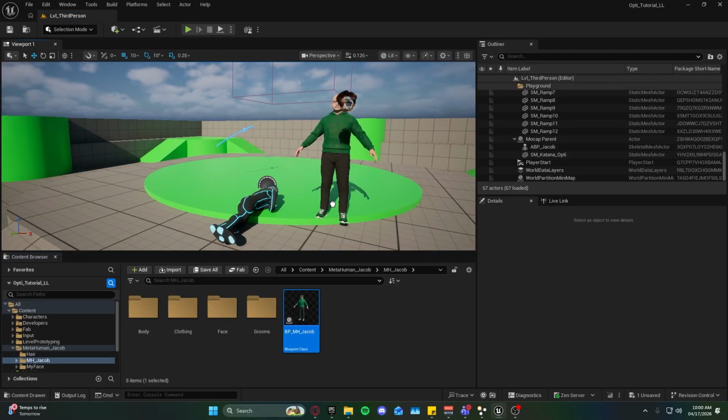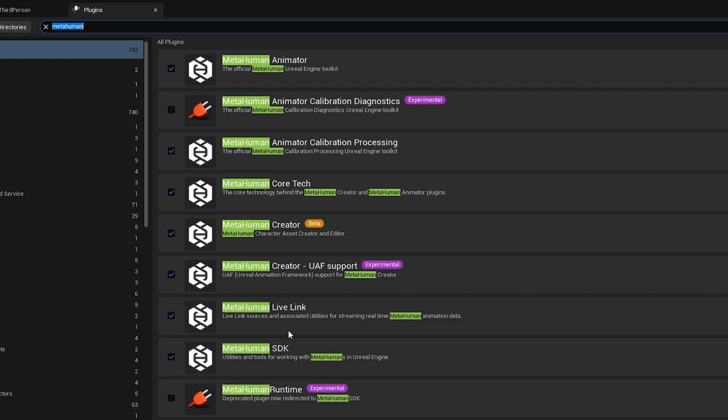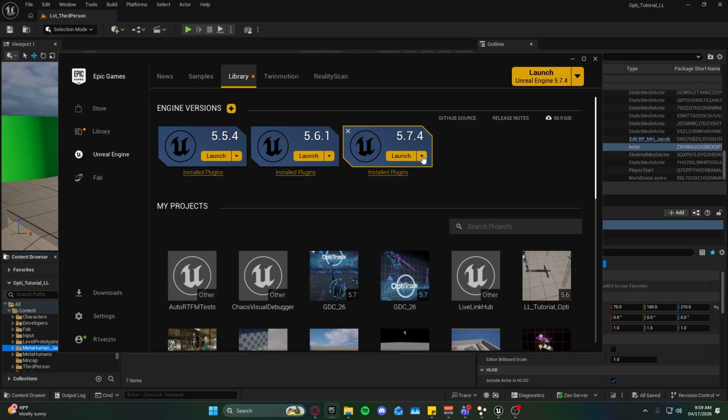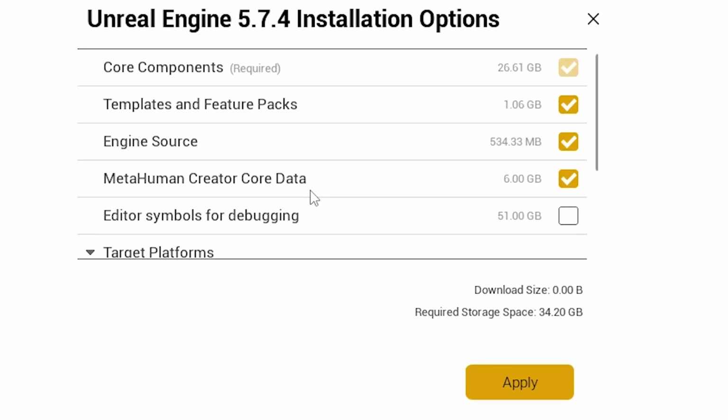First, be sure that you have created a metahuman and have one in your level. You'll need to enable the Metahuman plugins from the project settings found here. You may also need to enable Metahuman core data within your Unreal Engine instance within the Epic Games launcher. Be sure to do that, restart the engine, and you should be good to go.